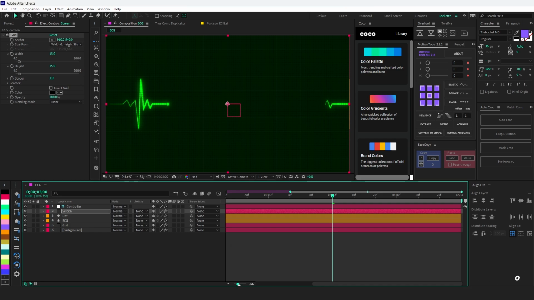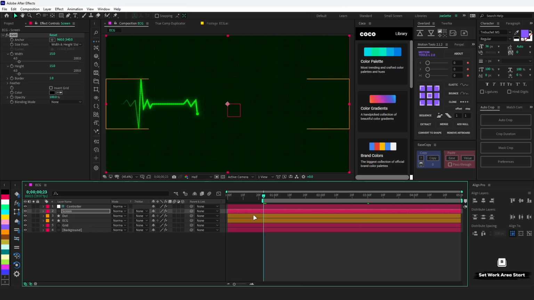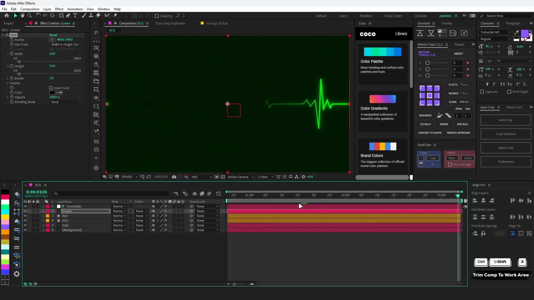Let's make it loop. Add 23. Press B on the keyboard. Add 305. Press N on the keyboard. Press Ctrl-Shift-X to trim comp to work area.